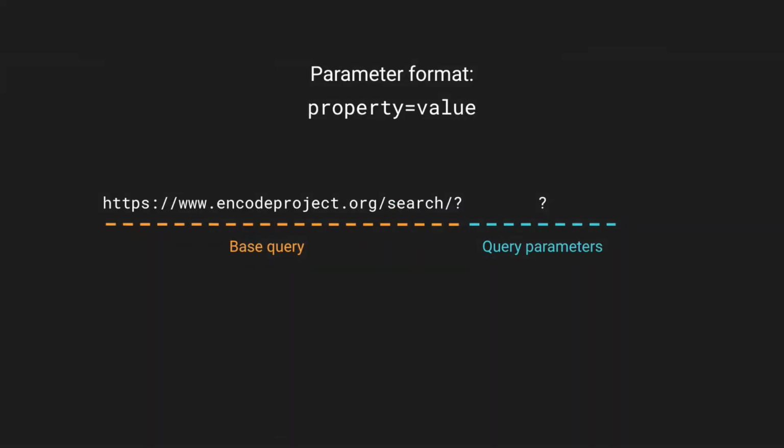For this example, we can search for experiment objects. The basic parameter structure should appear as property equals value. Let's replace this with the property and value we want to use.